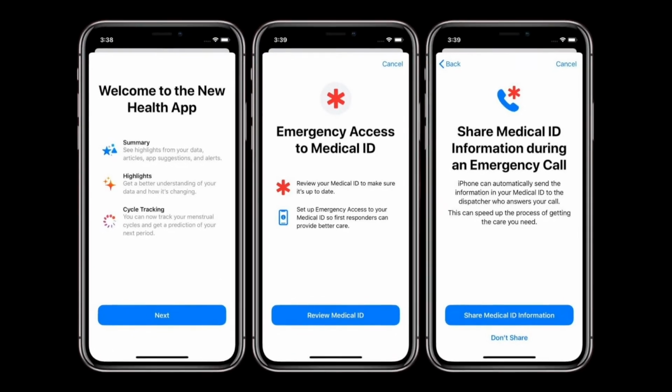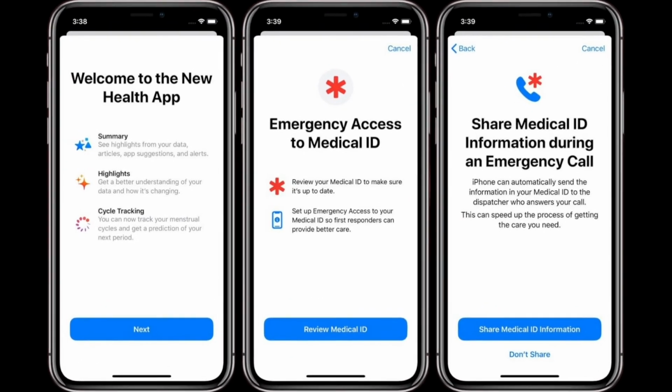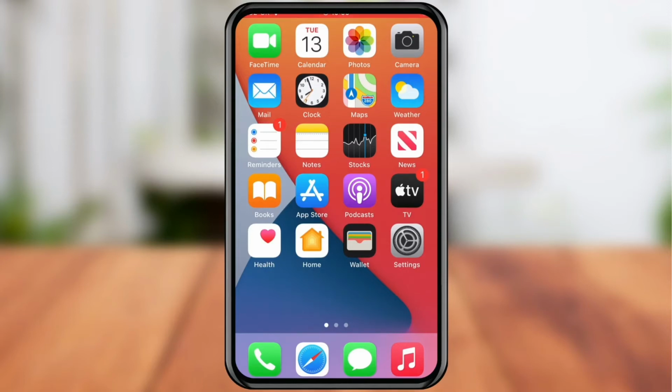If you've never heard of Apple's Medical ID feature, then you are in for some learning.